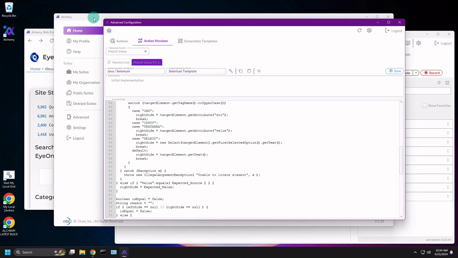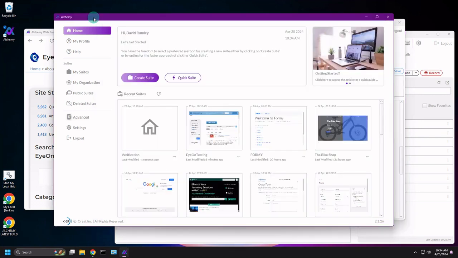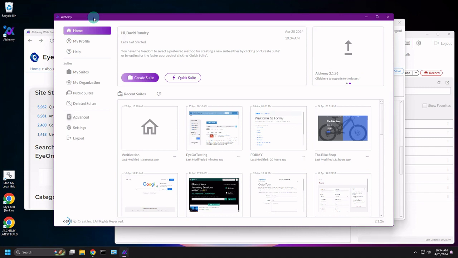So that's all I've got for this video. Again, it was just to show you how to create a verification on an element at the initial recording time, as well as how to manually add one after the fact.